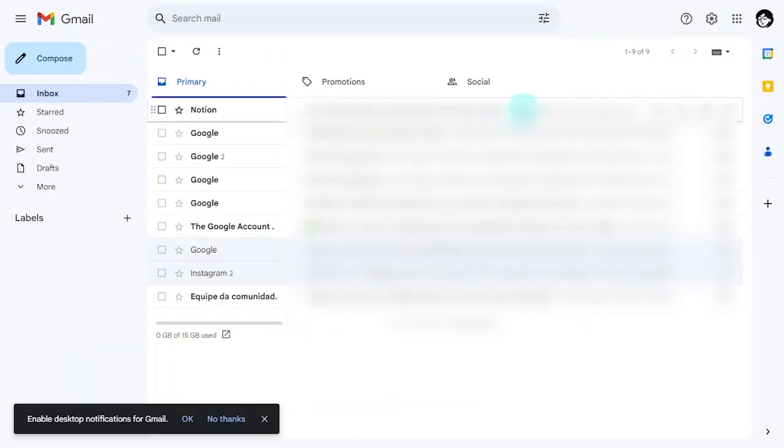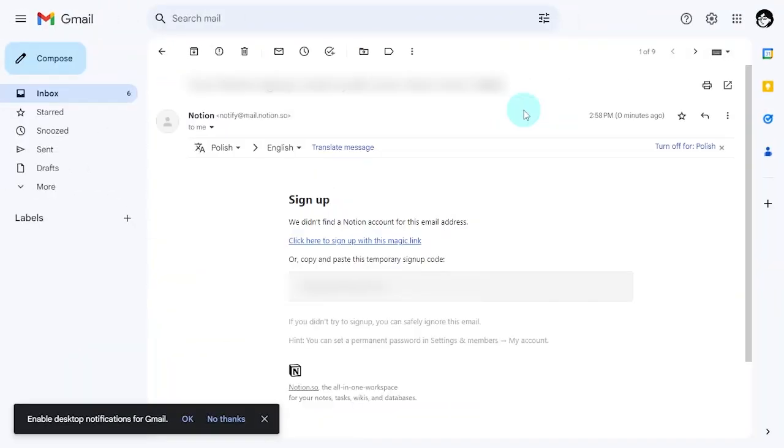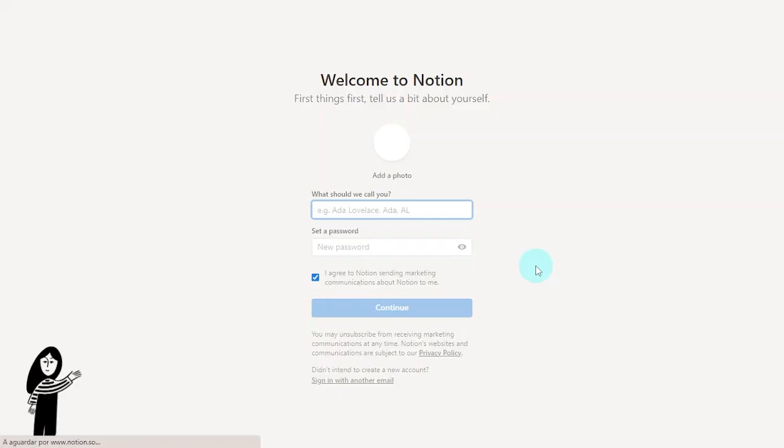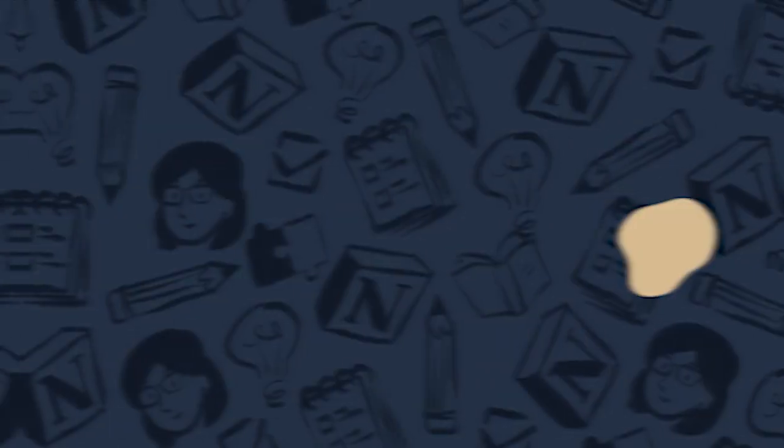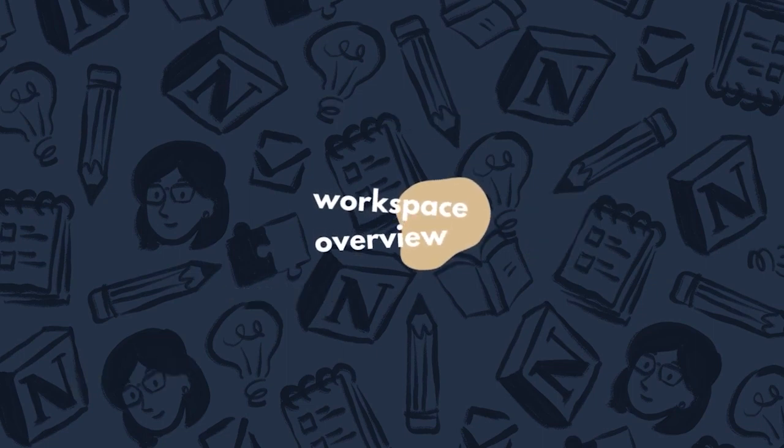Afterward, you'll receive a confirmation email. Open the email and click on the confirmation link to activate your account. Once activated, choose a name and create a secure password for your account. Next, select how you plan to use Notion. In this case, I will choose personal use, then click Continue. Now you have access to the free version of Notion.